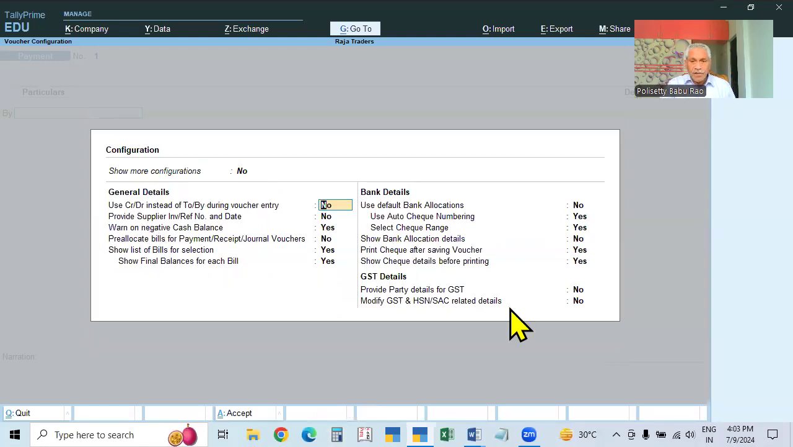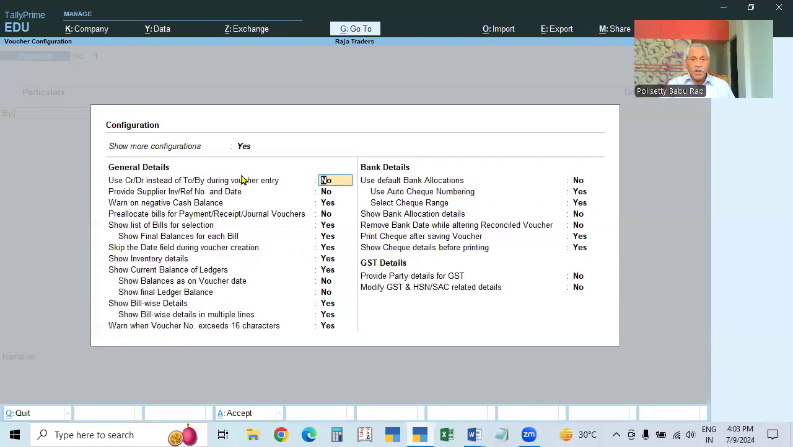No is to show very few configuration settings. To make it yes, to show all the settings. Here, in the first line itself, use credit debit instead of 2 by during voucher entry. When you are making the entries, use debit credit, CRDR. Use that instead of 2 and by, make it yes.